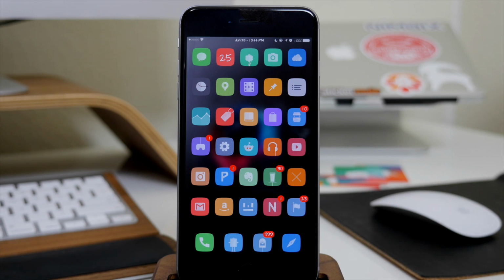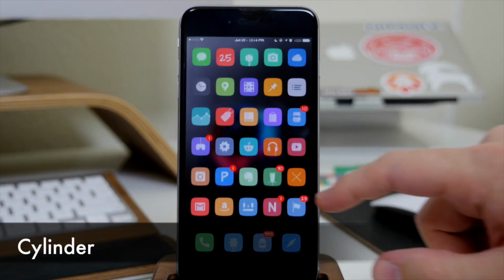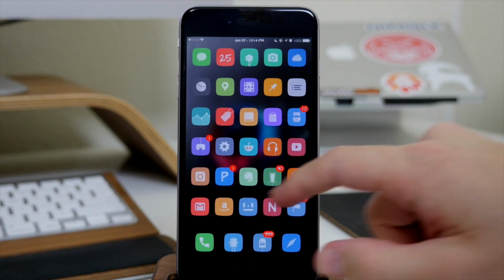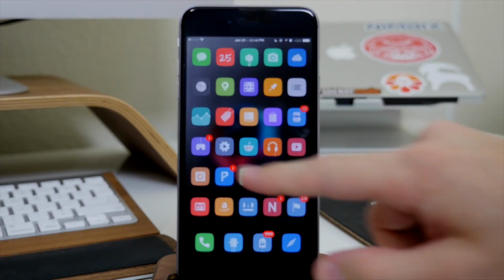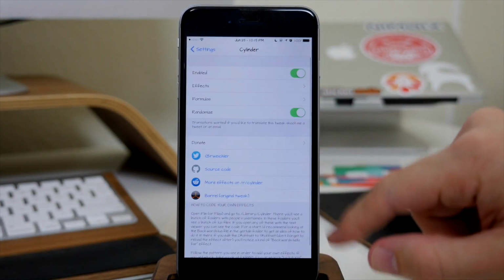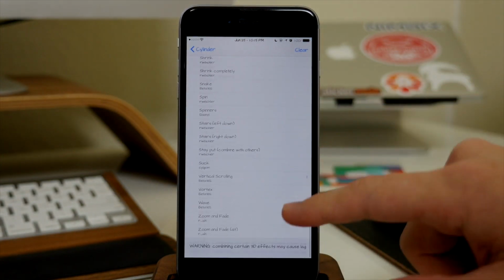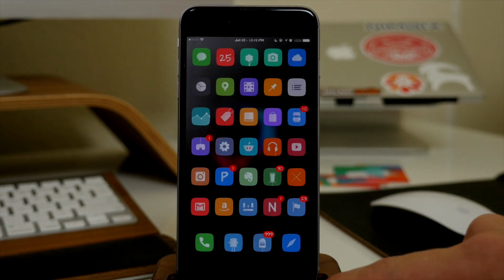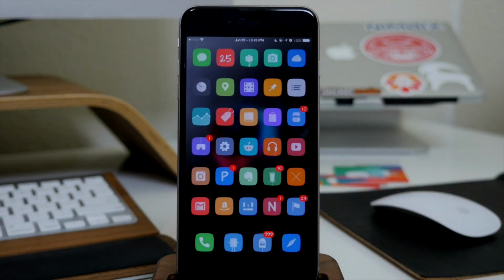So the first one I want to talk about is Cylinder. You can see right here that basically what Cylinder does is give you these awesome page transitions, as you can see right there. There's also a ton that you can choose from. You just go into your settings here and you tap on Cylinder, make sure that it is enabled, tap on effects, and you can see all the different effects that you have right here. So right now I just have it set up to random, so you can see that it obviously changes every time that I switch a page.